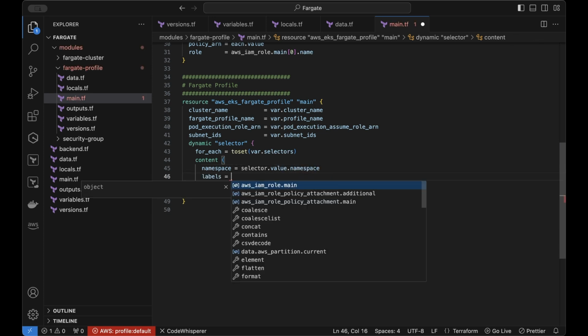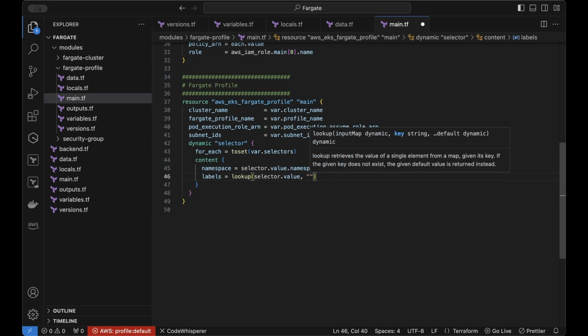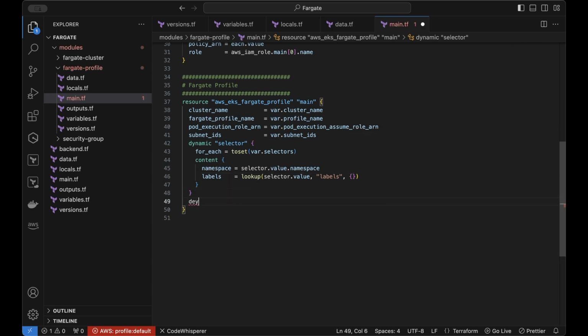And then for the labels, we'll use a lookup function that looks for a key within an object. So we'll take the dynamic selector.value, which gives us a specific object within the set. Within this object, we are looking for the key labels. And if this key doesn't exist, we are passing in the default value for this key as an empty object. Lastly, we add the timeouts for Terraform.